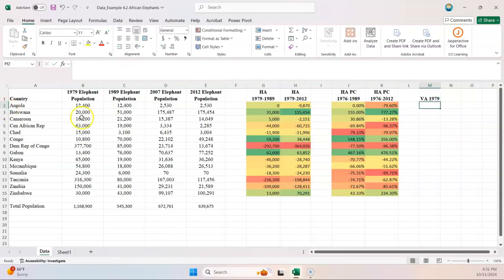And so what percentage of the elephants were in Angola? We're going to take the number of elephants in Angola, and we'll divide it by the total population. Just one, not both of them. There we go. And so that gives us a number. And remember, this is the decimal percentage. So if we go over here and change this to percent, Angola in 1979 had 1.06% of all the elephants in Africa.